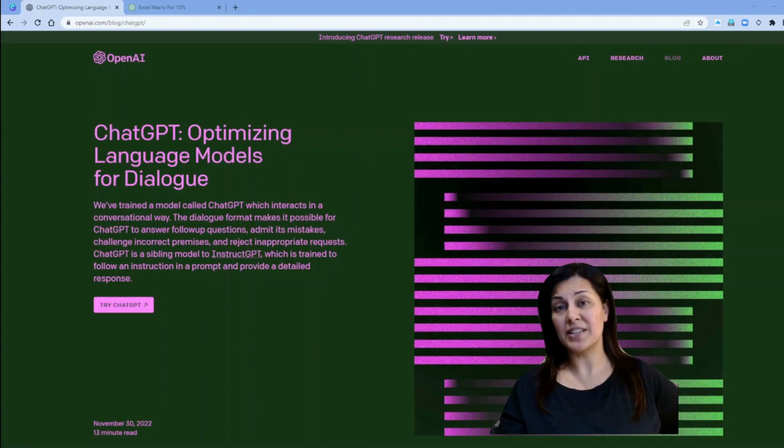OpenAI is here to stay. ChatGPT is just the beginning. We're scratching the surface when it comes to AI tools, and look forward to having a look at different tools in order to help us with our work, and especially in Excel.